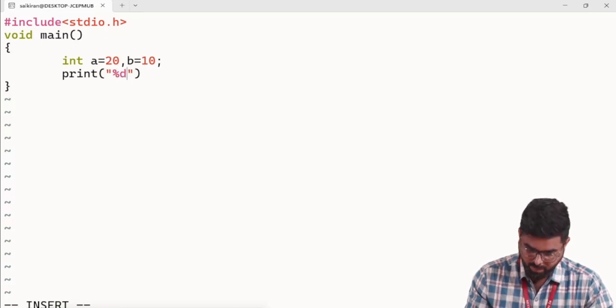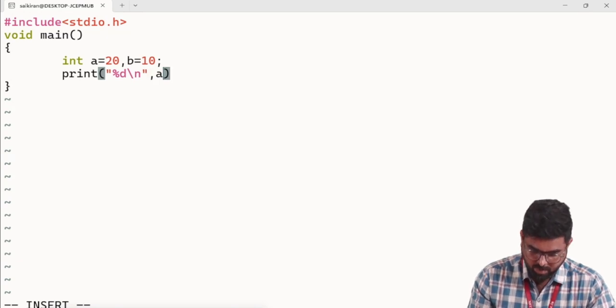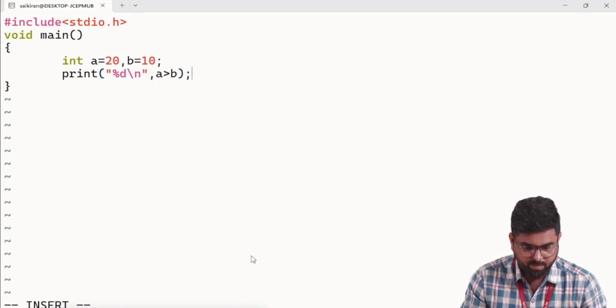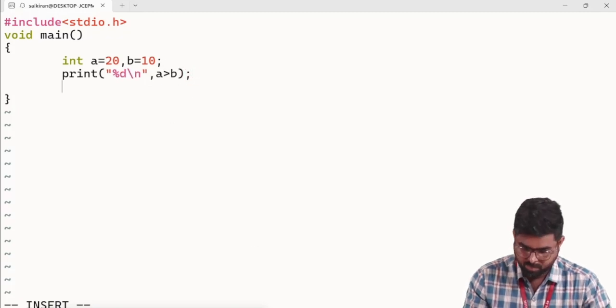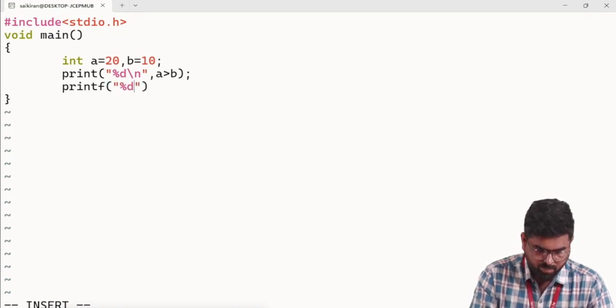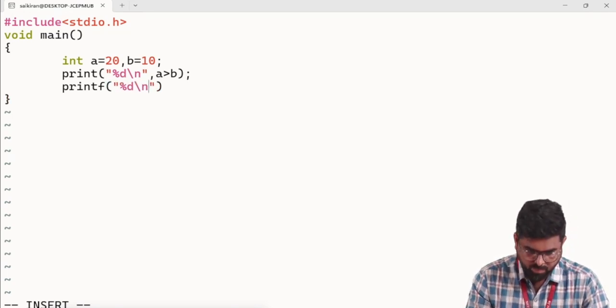Percent d, comma, a greater than b, comma, a less than b.